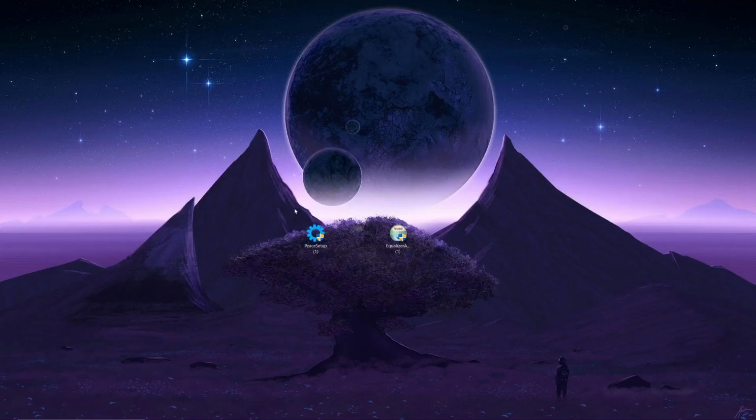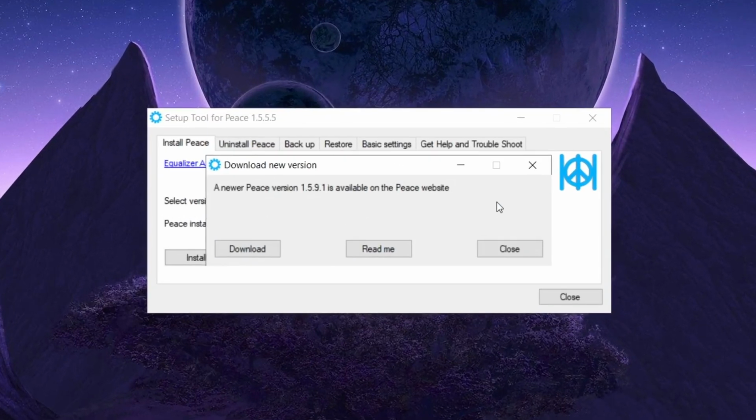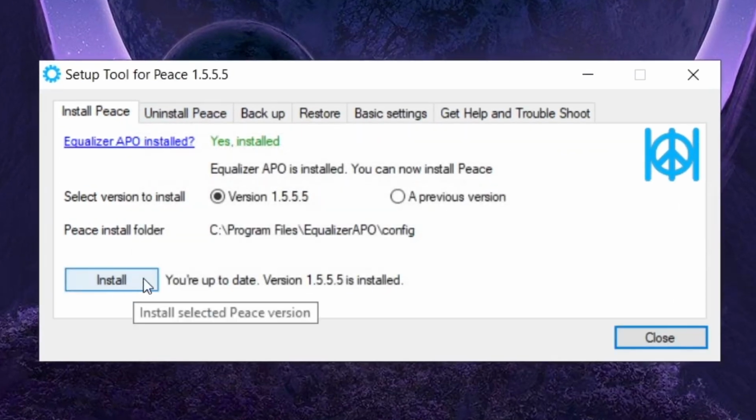All right, guys, welcome back. Now I want you to open up the Peace Setup that you downloaded here. Double click it. And once it opens up here, you're going to see an option here to install Peace. You're going to click install. Once it installs, a button will show up below it saying start Peace. I already have Peace installed, so I will not be doing this, but that's how easy it is. Click install, click start Peace.